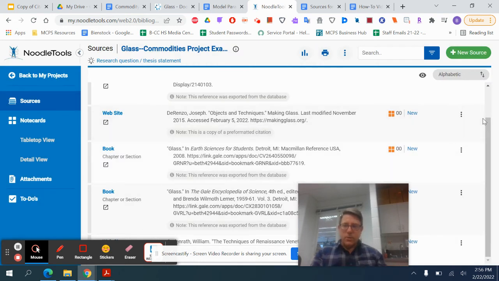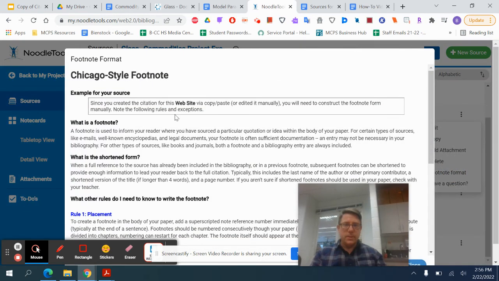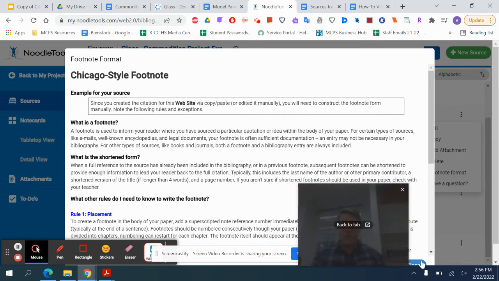Now, the last thing that you need to be aware of is when you copy it, if you have copied and pasted a pre-formatted citation right here. So if you left it like this, and I should have highlighted this to you when you were in person, and it says footnote format, it's going to say, since you created the citation for this website via copy and paste or edited manually, you will need to construct the footnote format form manually. You've got to do it yourself.